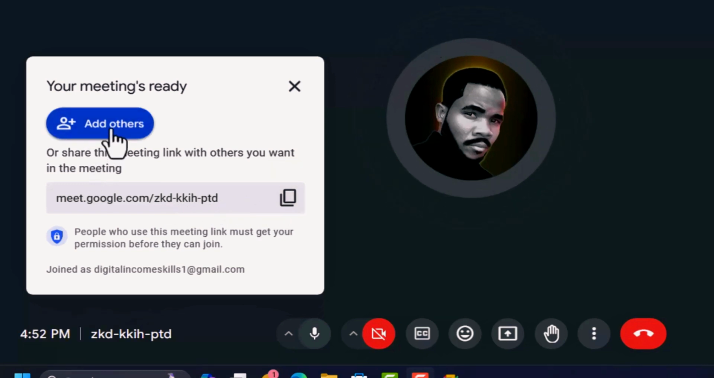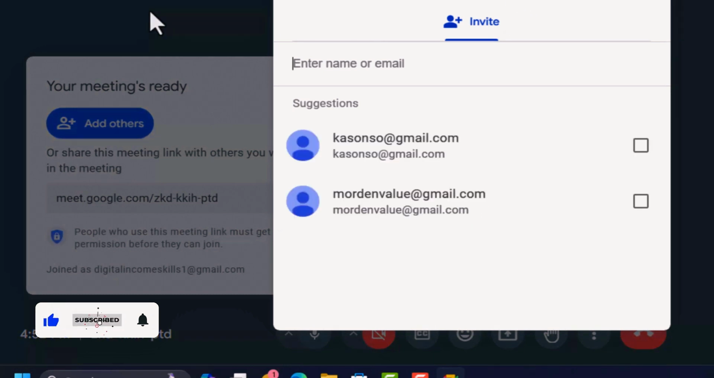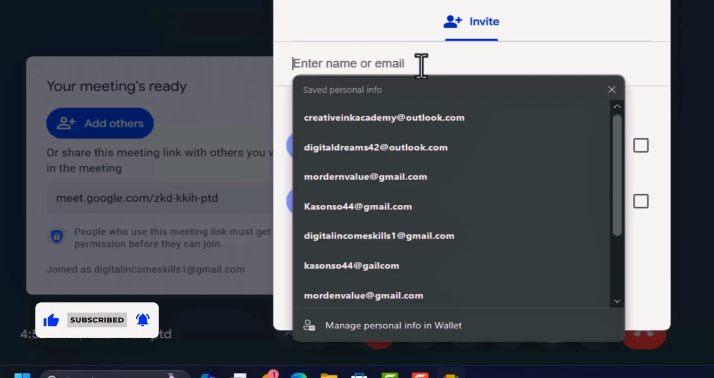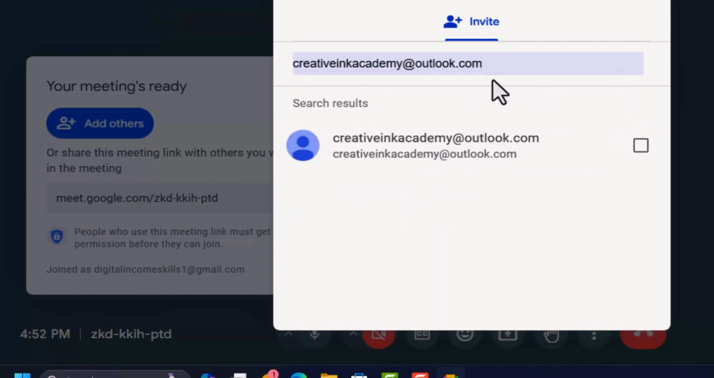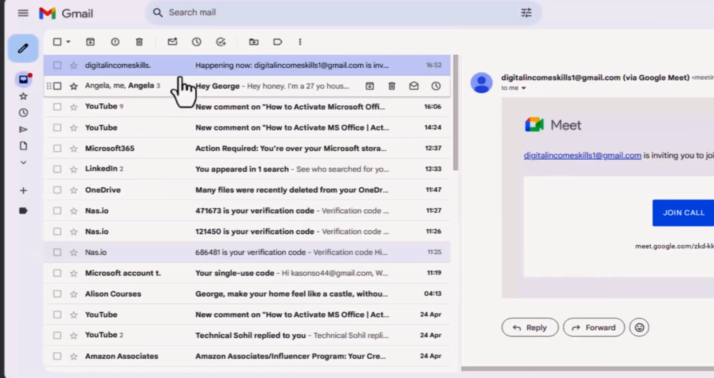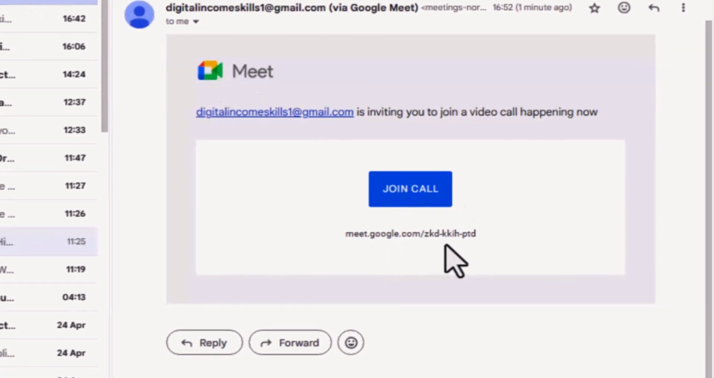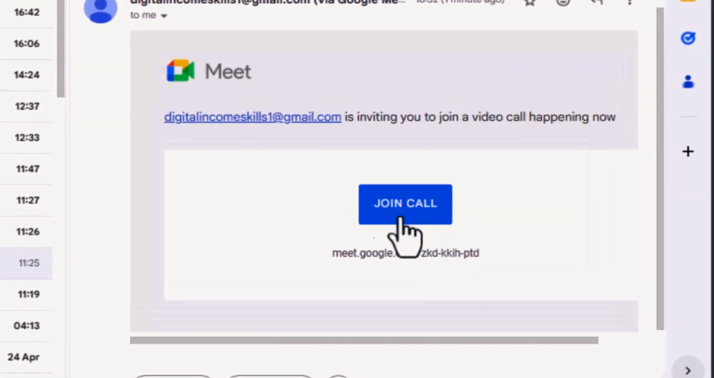To add other people, you can just click on add others, and this is going to open this dialog box now where you can type the email addresses of the people you want to invite to this meeting. You can invite them by just clicking send. When you send the email, these people will receive this email that invites them to join the meeting. And here they will see two things. They will see this big button and the link here. The link that you can copy and share with other people.